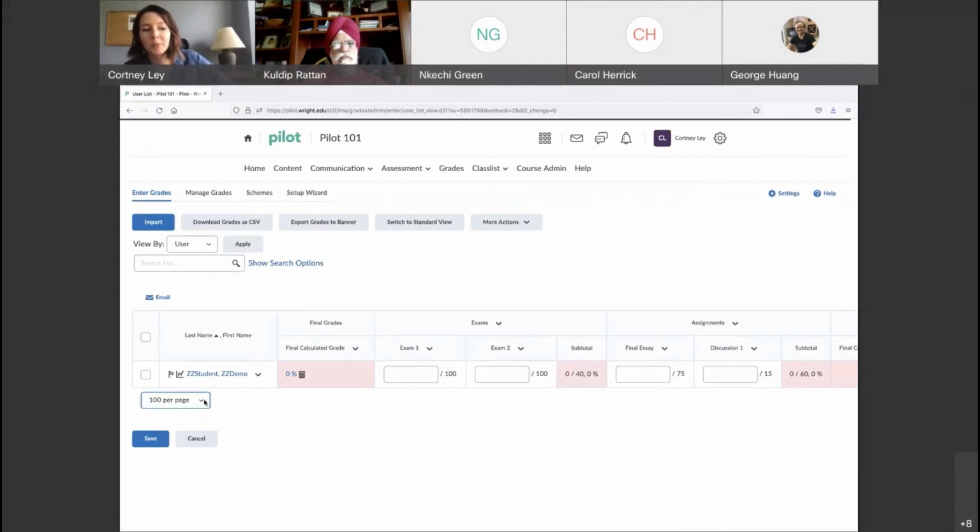There have been problems in the past where faculty will change this to 100 per page, but then they no longer have the ability to put scores in for everyone at the same time. It's a weird little glitch. So if you go to 100 per page and this little white box disappears for you and you can't put the grades in anymore, then I would just say go back down to the 20. That's the default. That one works pretty well. Okay, thank you. No problem.